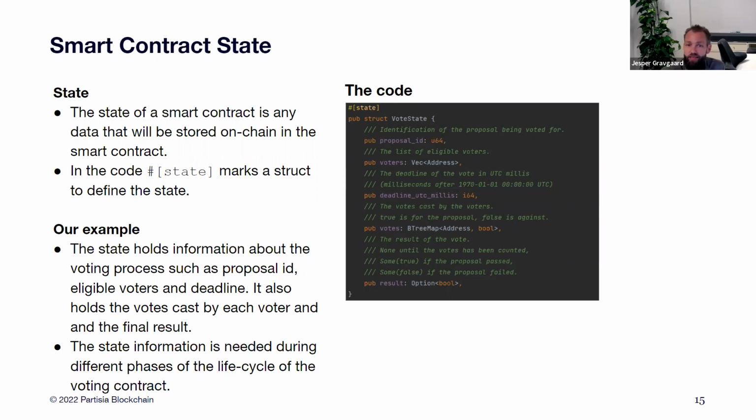For the vote contract, I've coded these parts of the state. The first is the ID of the proposal that we're voting on. The second is a list of the eligible voters. The third is the deadline for when the vote ends. This is represented in UTC millis, but in effect, it is just a date and a time saying this is the last moment where you can actually vote.